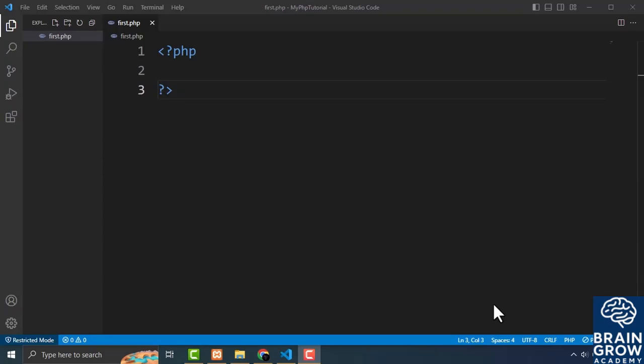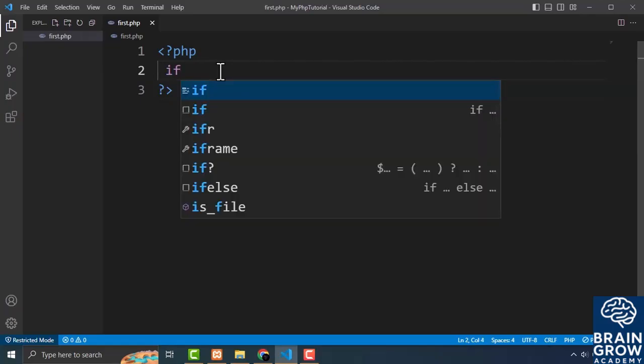Now let's start this video by talking about the if statement. So now let's just type the if structure. So for typing the if structure, first of all you have to type the if, just like that, and this is the reserved keyword by PHP.